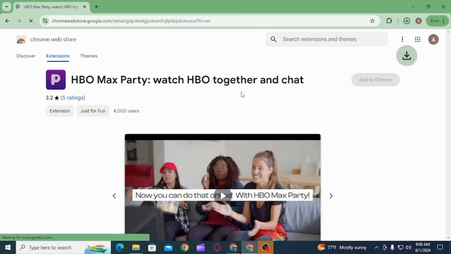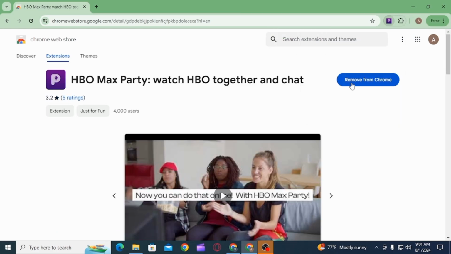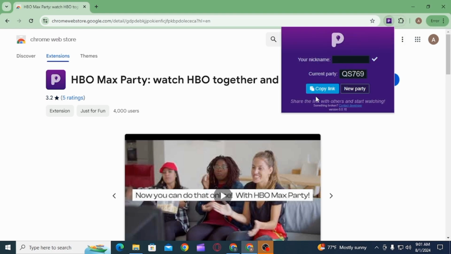Once you do that, the download will begin. After the download has been completed, this extension will be added on your Google Chrome. All you have to do is, when you're watching your favorite TV show or movie, you want to click on this extension. Then you want to write down your nickname. After that, you want to click on the copy link option. All you have to do now is share this link with your friends and you will be able to do a watch party on the HBO Max.